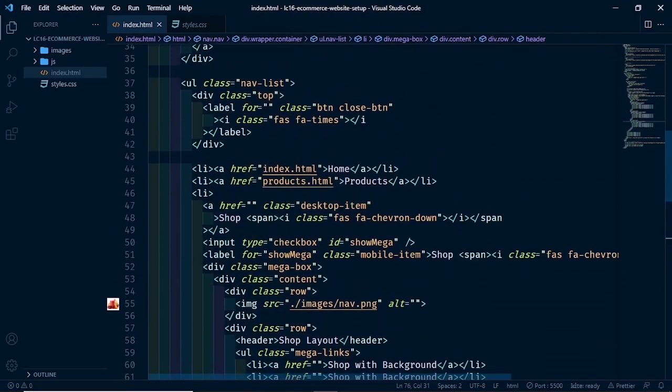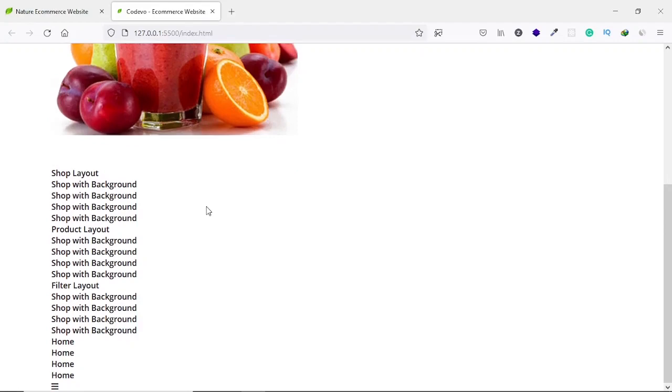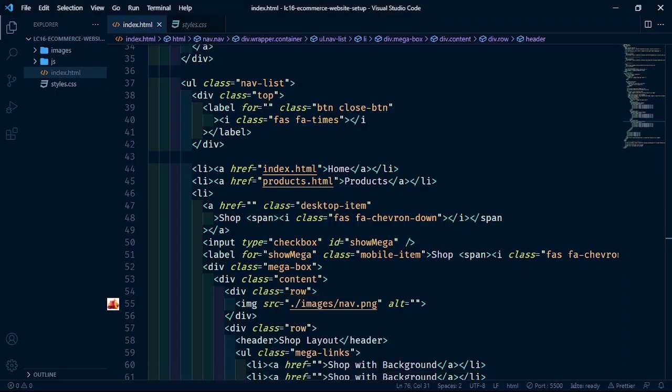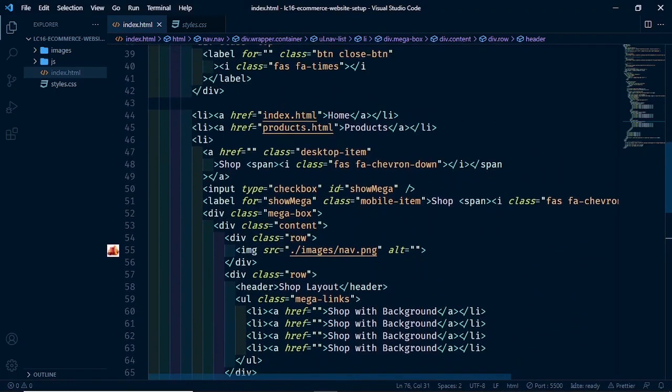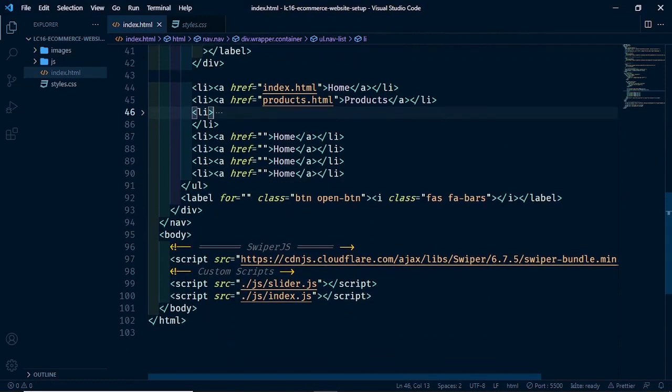So let's go to our browser and check if we are on track. Okay, so this is what we have. It's not nice. So let's go to our text editor, collapse this, and do the same for our blog. So this will be Blog.